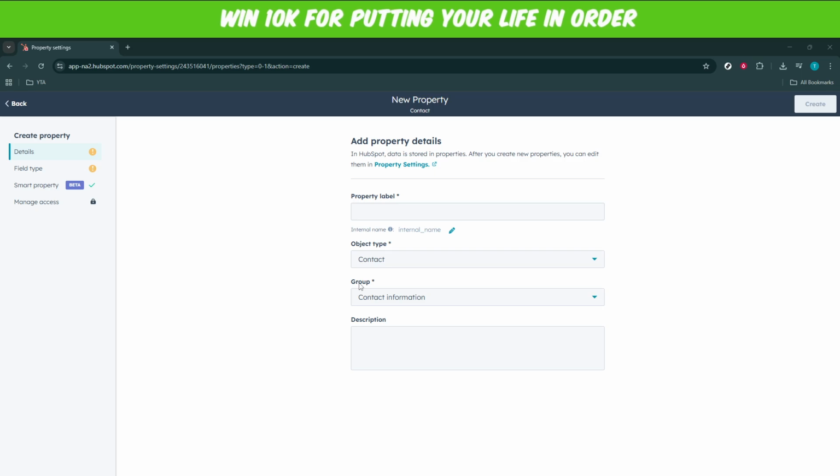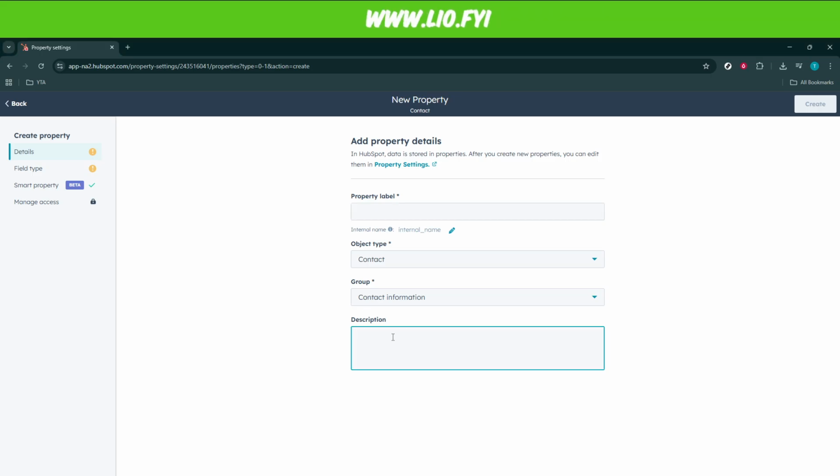The field type dictates the format in which data will be entered into this property, be it text, date, number, or another type. Choosing the correct field type is important for data accuracy and usability.